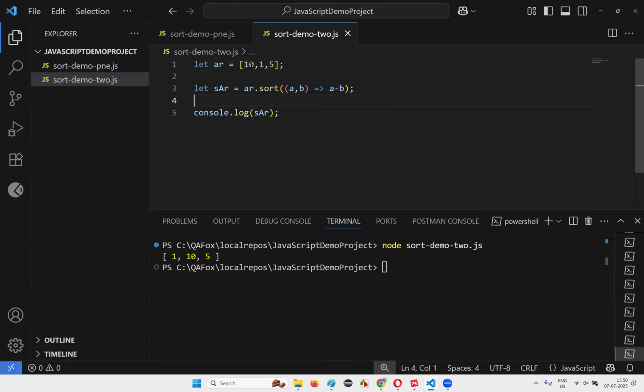Then the next two elements, 10 and 5. 10 will go into a, 5 will go into b. Then 10 minus 5. What is 10 minus 5? It is 5, a positive number. Again, if it is a positive number, the swapping will happen.